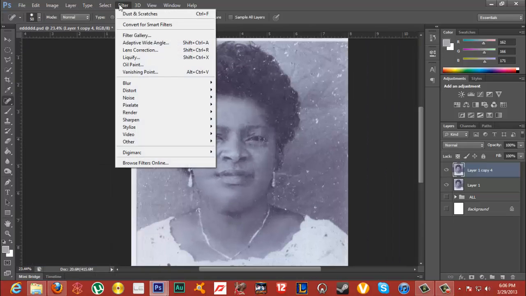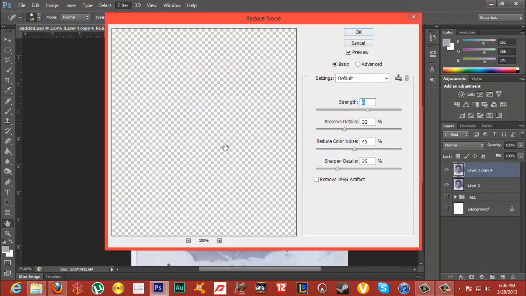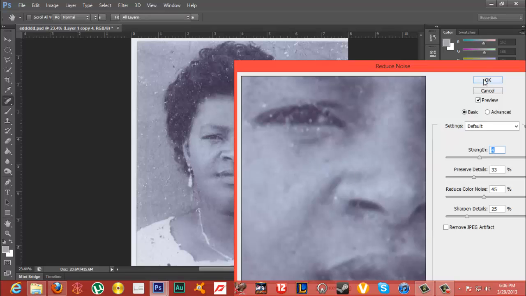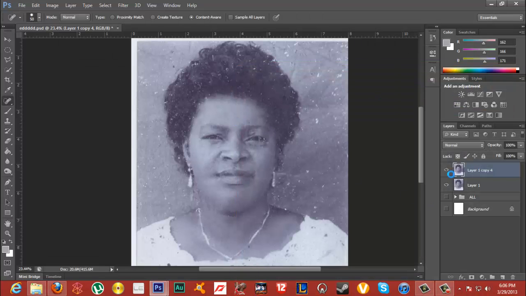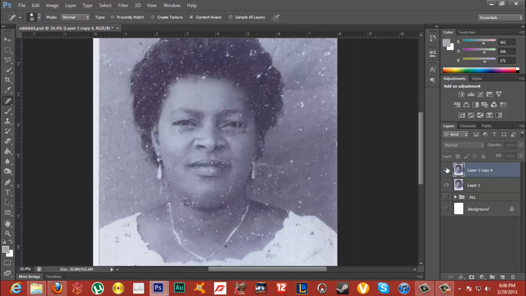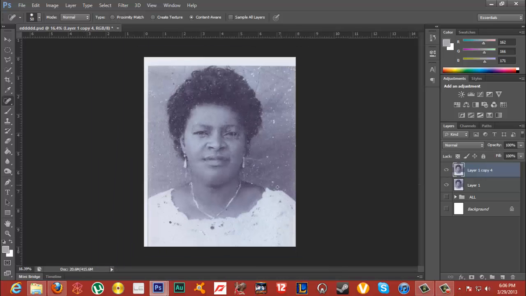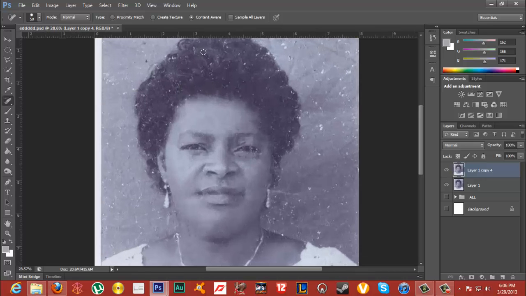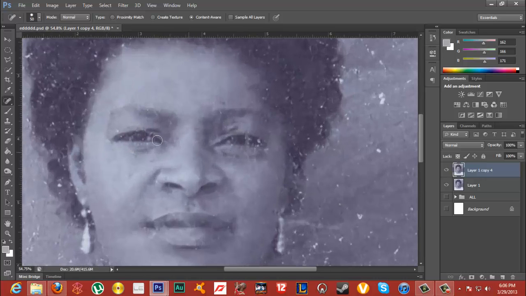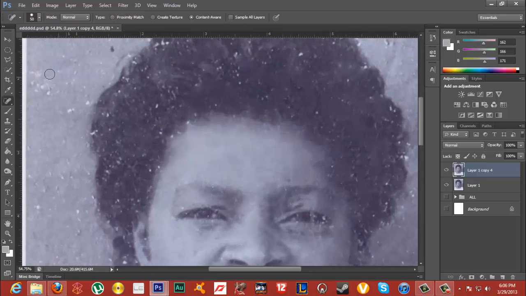Okay, then I go to Filter, Noise, Reduce Noise, let it load, and click OK. You see so far what we got: we have taken all the scratches and dust from it. We still have a long way to go through the hair, but you already get the concept of going into it, just clicking and taking your time.